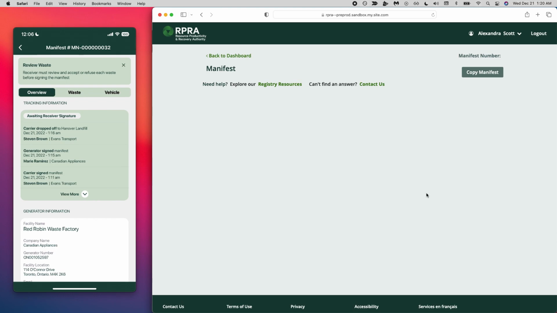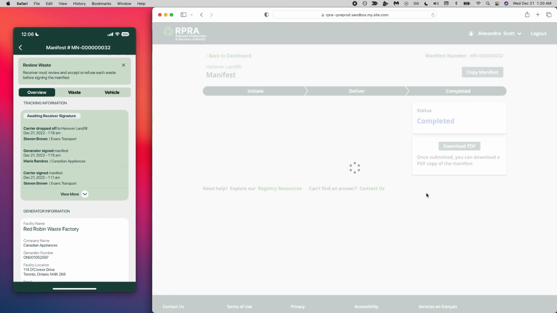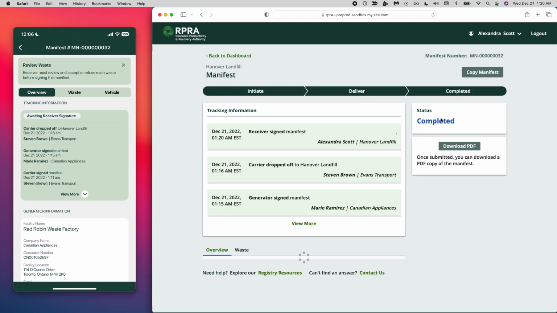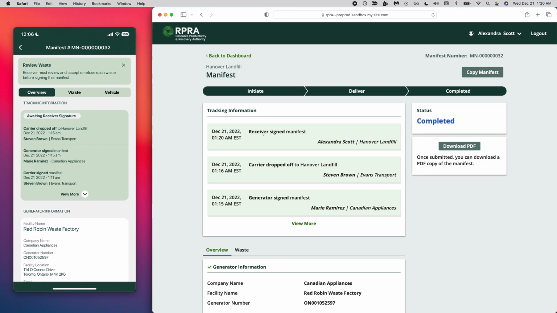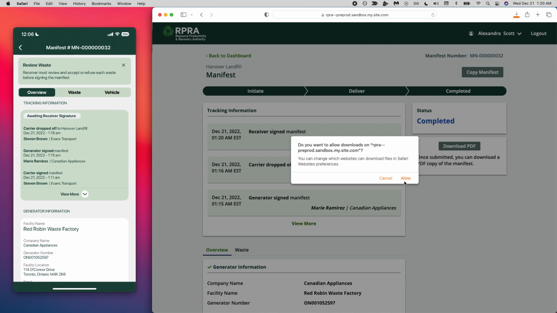and you'll see that the status is going to be updated to completed. There we go, our status has been updated to completed, and you can see the tracking information has also been updated to say that Alexander has signed the manifest and the date and time at which that happened. So I'm sure a lot of you have seen this download PDF button on the right hand side, so I'm happy enough to click on this download PDF button and show you what the PDF function looks like.